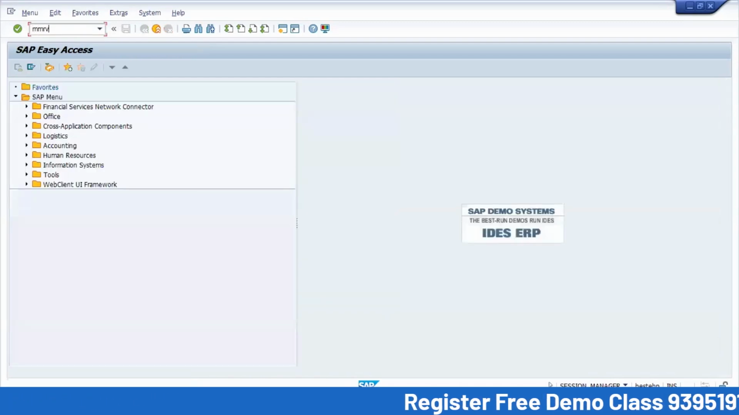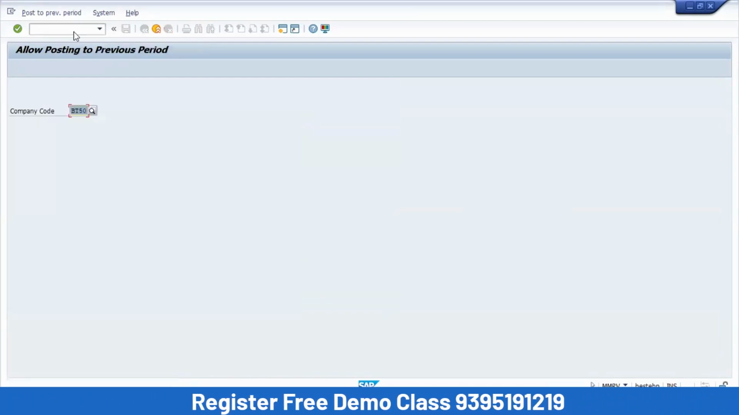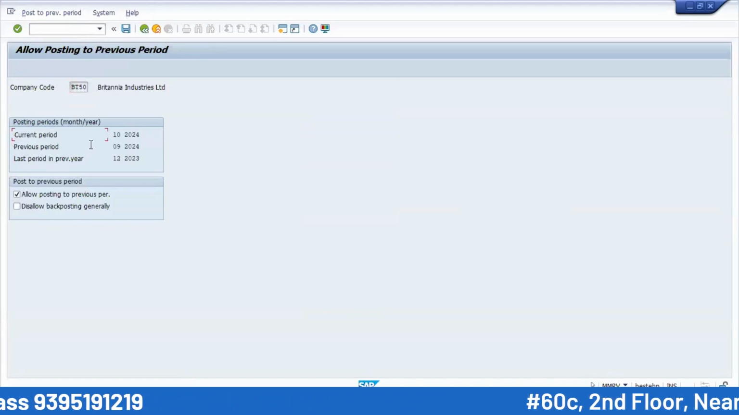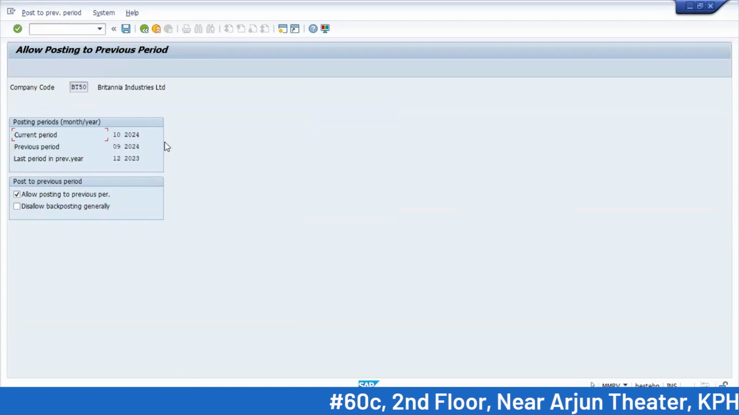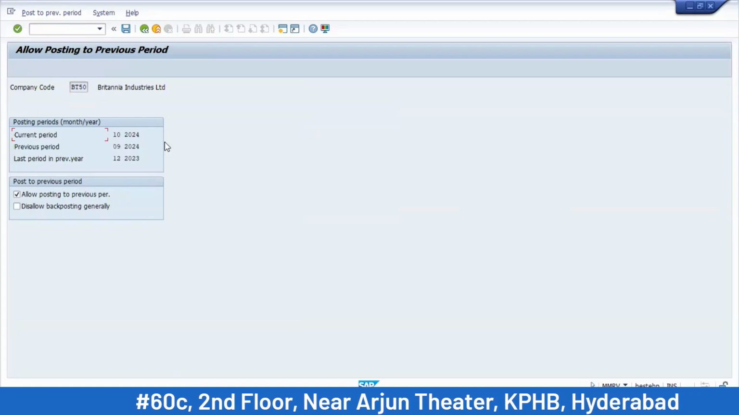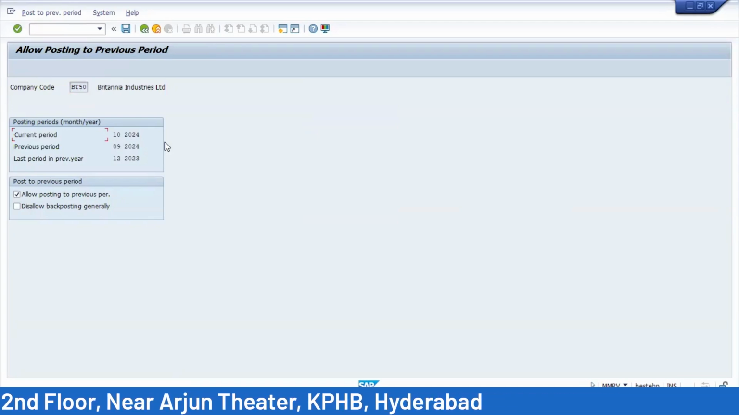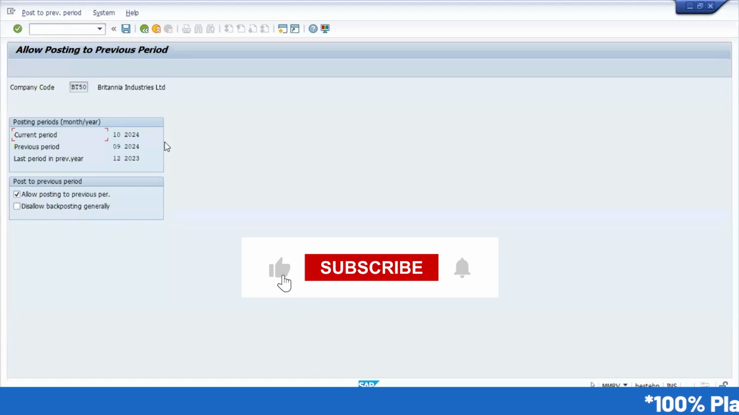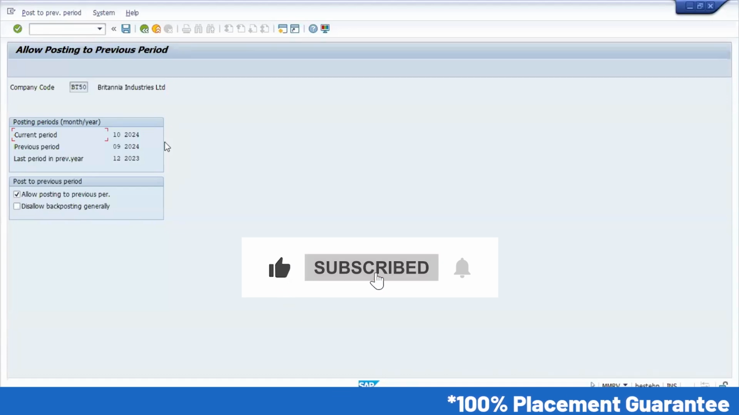Now go to MMRV and recheck. Give your company code. Now current period is the 10th period. Previous period is the 9th period. I already told you in MM only 2 periods are allowed. And one more condition, once the period is closed, you cannot open it once again in MM.